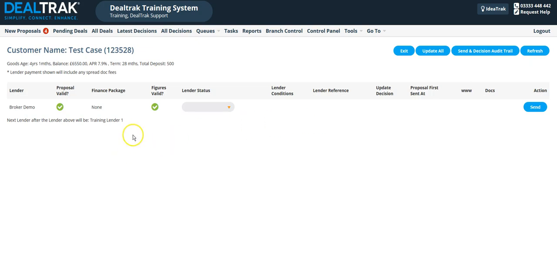So as you can see here, we can only see one lender in the optimizer string, and that's simply because our rule is allowing us to only send it to the first one we've chosen to, as the customer has only a provisional license. You'll see here that the next lender after the one above will be the training lender 1, in accordance with our string of how we set it up.